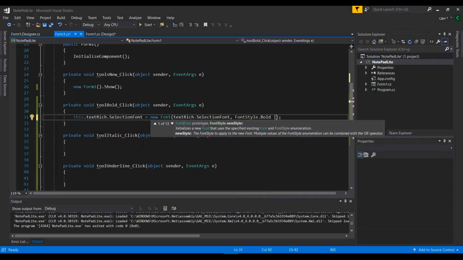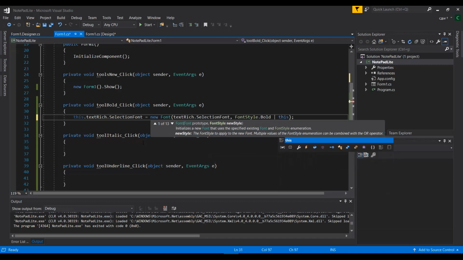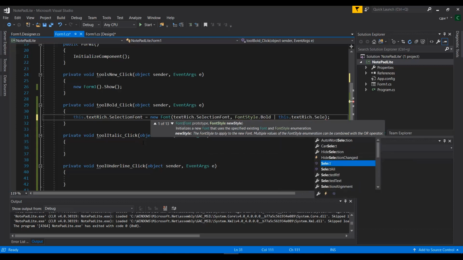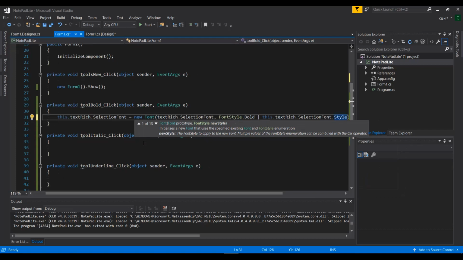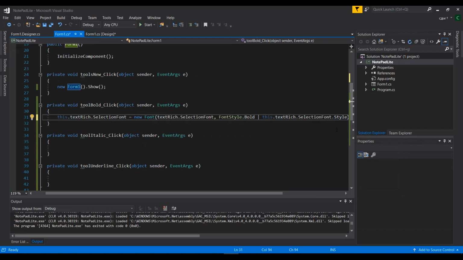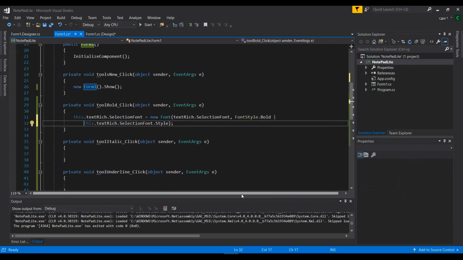This should also follow the style of the rich text box, so it should be this text rich dot selection font dot style. So you can press enter in here if you cannot see the screen properly, because for the computer, as long as you don't put the semicolon, it won't matter whether you type it from top to down or side by side or whatsoever. So let's see how this is gonna work for us.